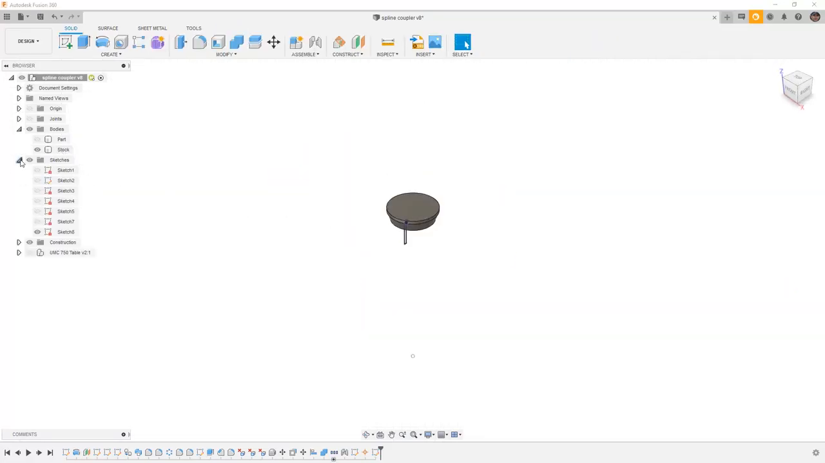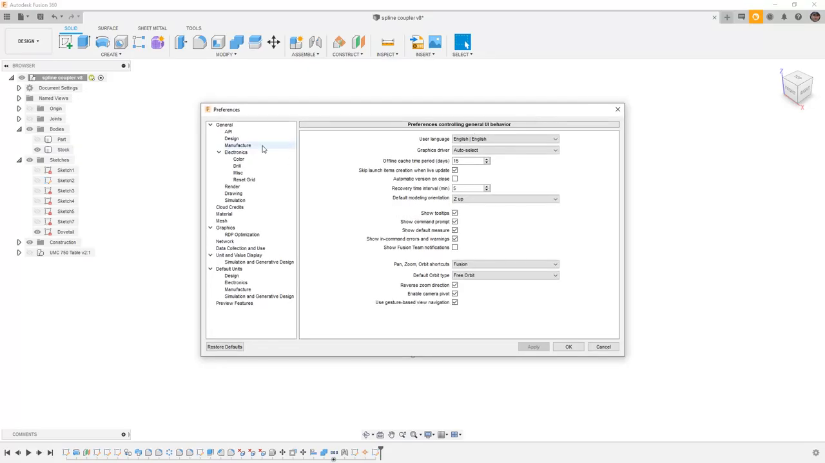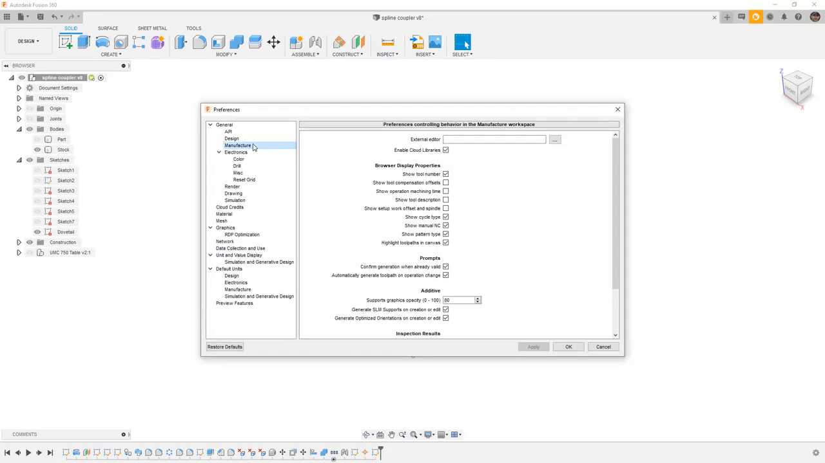We want to expand our sketches folder, and we're going to rename sketch 8 to be our dovetail. I also want to note that inside of your user preferences, you want to make sure that you have cloud libraries enabled. This will be in the general manufacturer section, and you can enable cloud libraries here.